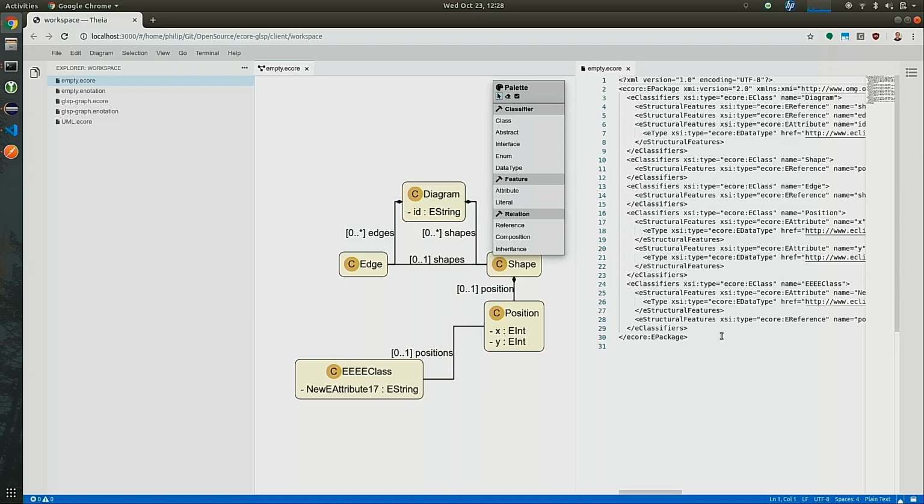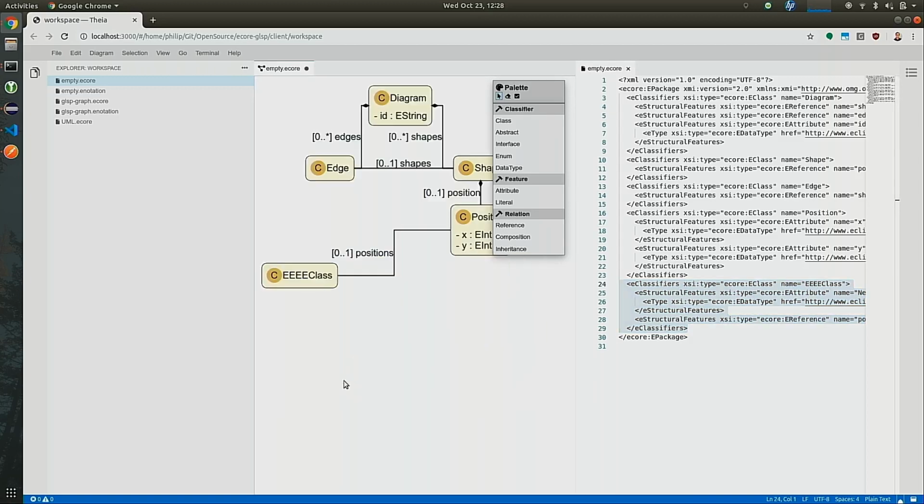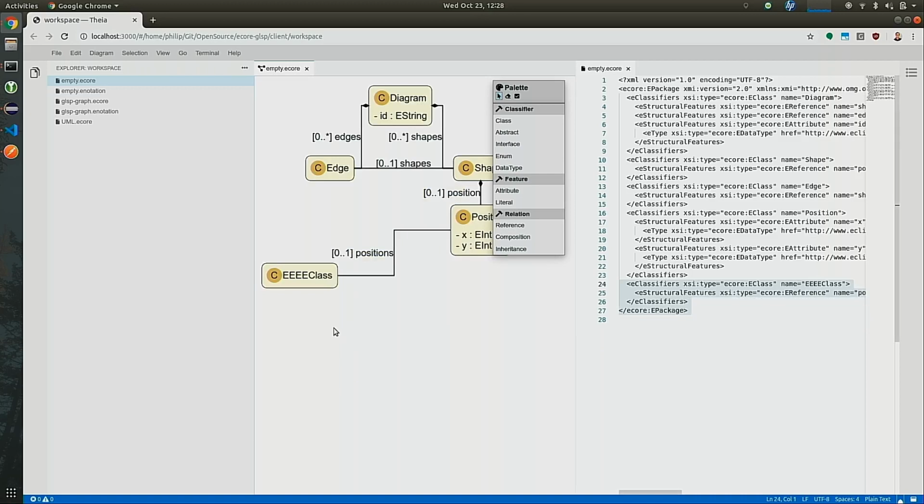we will immediately see that we got 100% valid Ecore code, XMI code that represents exactly those things that I've just edited here in the diagram. And I, of course, can also then just delete this attribute again, hit OK, and then we only have the reference in this class and not the attribute anymore. So that's pretty cool.